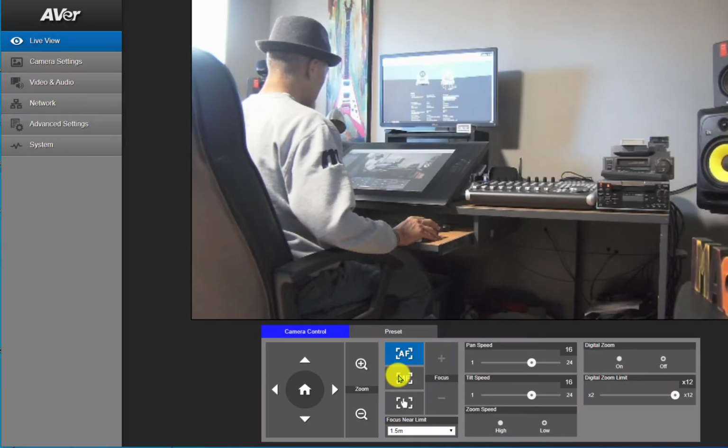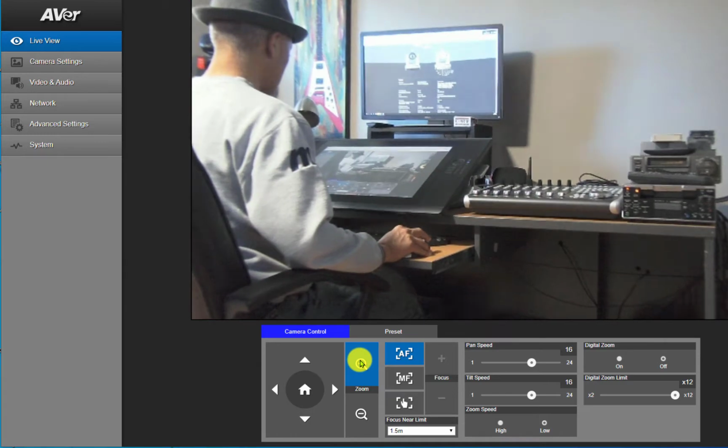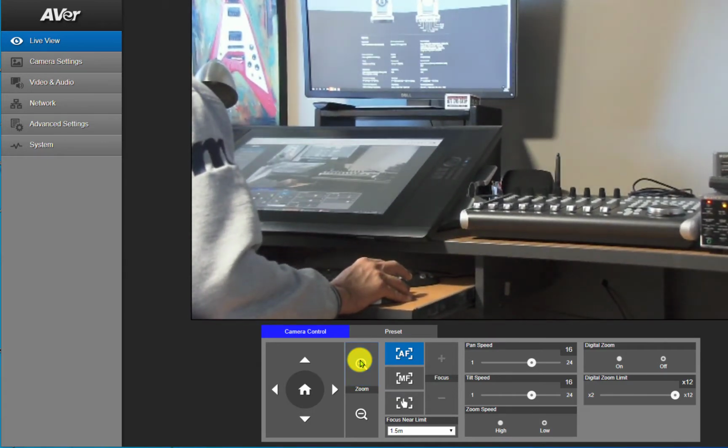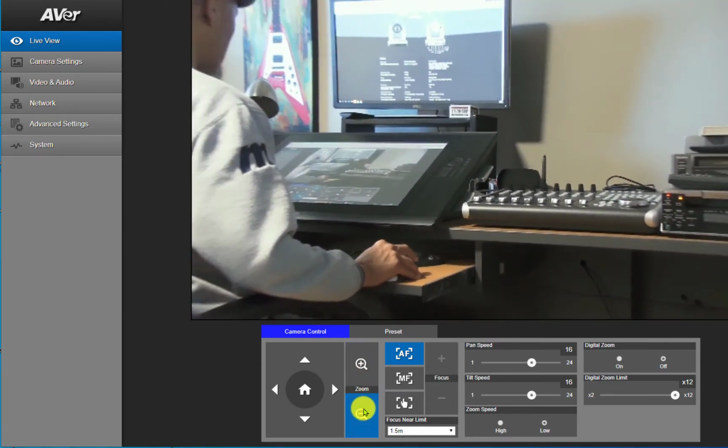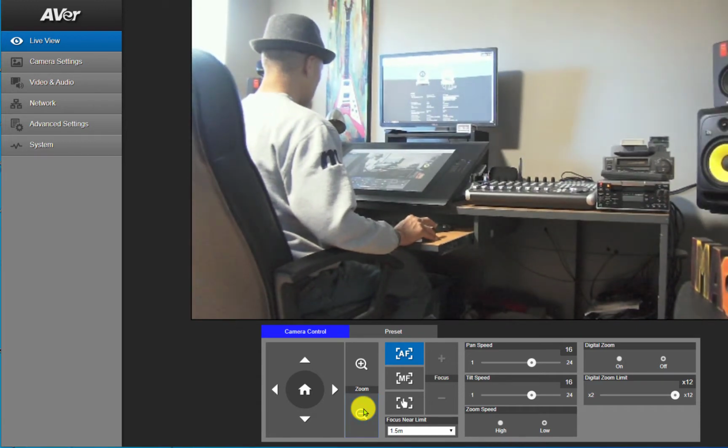From your desktop, you have your autofocus and your manual focus controls. You can also zoom in and zoom out from your desktop. You can see here where you have the option of changing the pan speed and the tilt speed as well as the zoom speed.